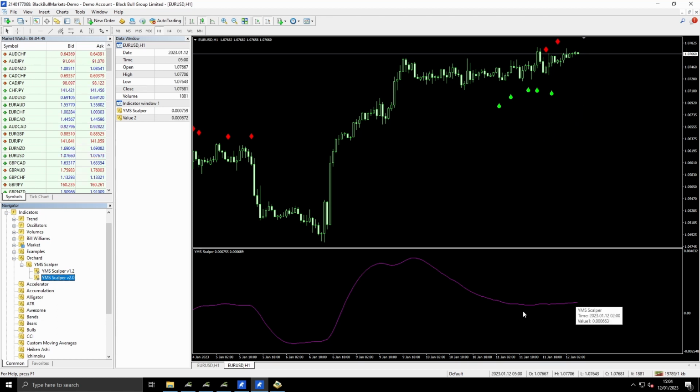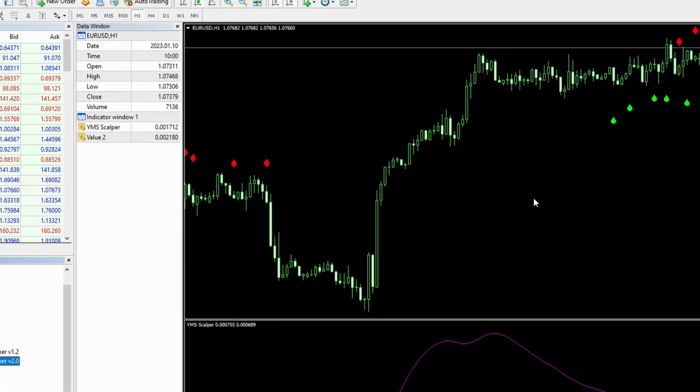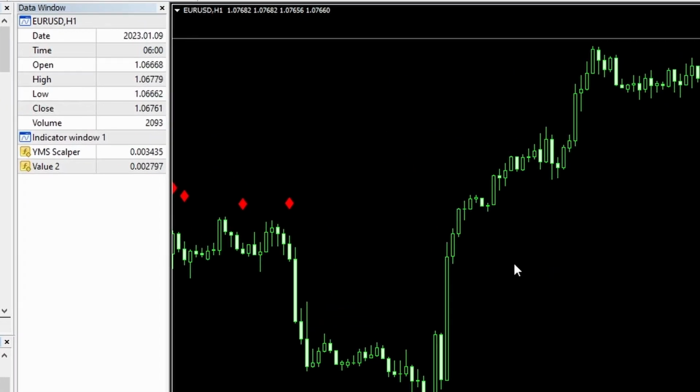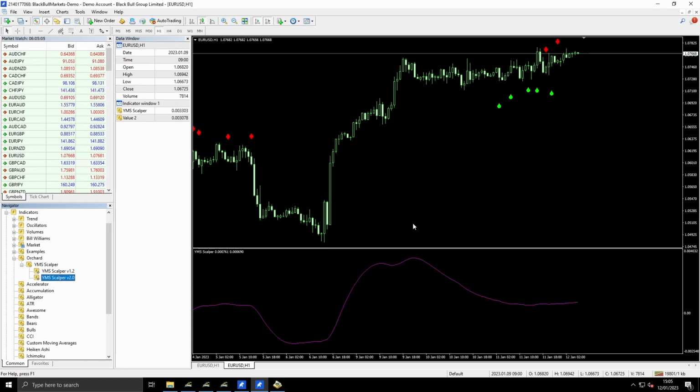So I'm not too worried about this line chart below. As I move my mouse across the chart, and I'll zoom into the data window here, you can see there are two values in the data window and they seem to be changing. And they seem to be related to the value in this lower chart.